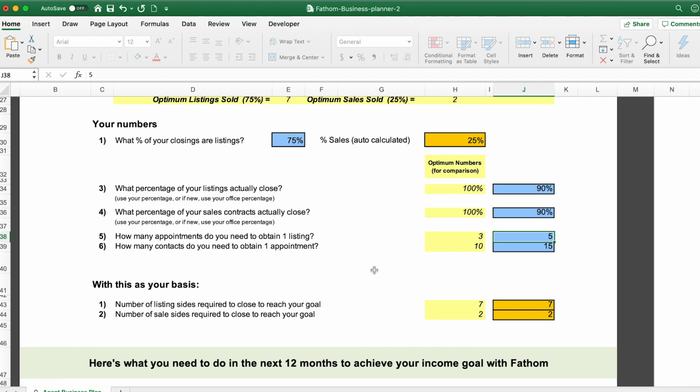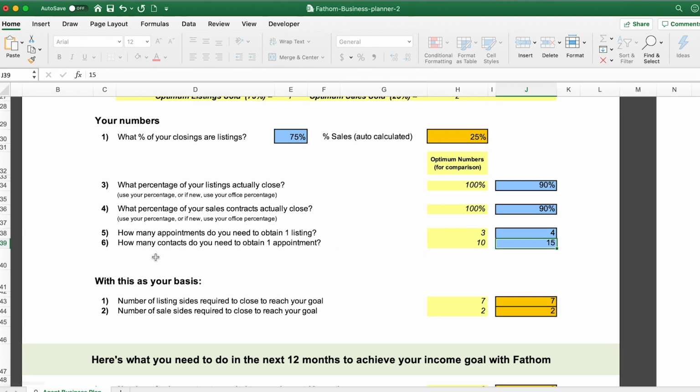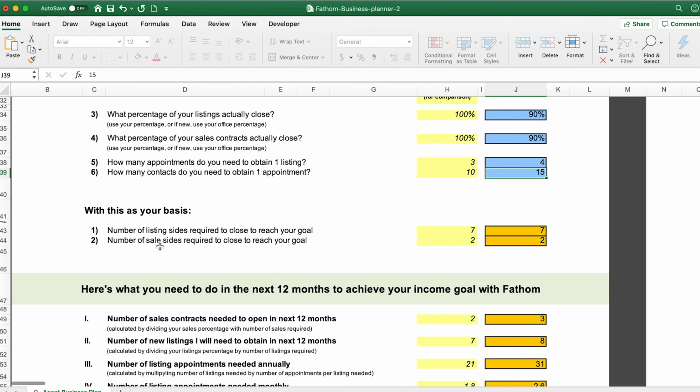And that's going to differ for everybody. So we'll go ahead and bump it down to 4 just to change things up. How many contacts do you need to obtain one appointment? How many times do you need to call somebody, pick up the phone, mail something, actually get in touch with somebody in order to get a listing appointment? So we'll leave it at 15 there and see how that breaks down below.